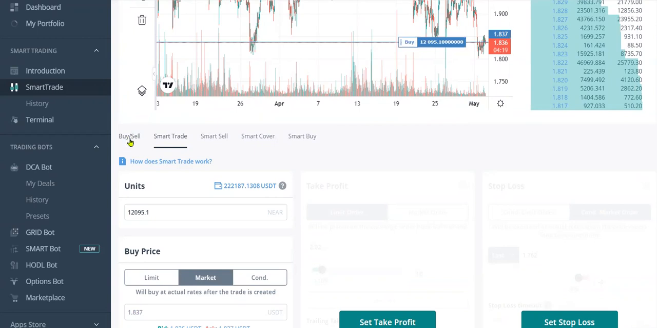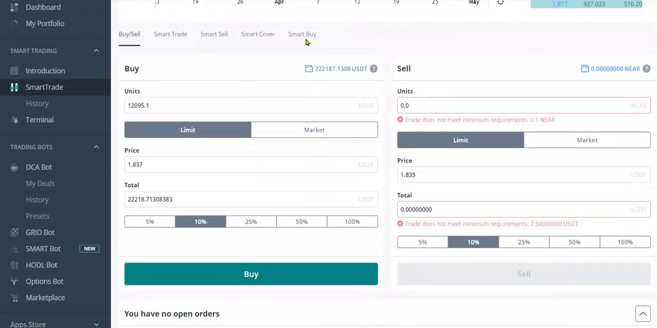Click onto this tab of buy and sell, and you'll see either buying NEAR or selling NEAR. Right now, I don't have any NEAR in my account. Therefore, it says I don't have it, so I cannot sell any. I have these fields in here: how many units of NEAR I want to buy, between limit order or market order, at what price, and how much total, and the percentage.